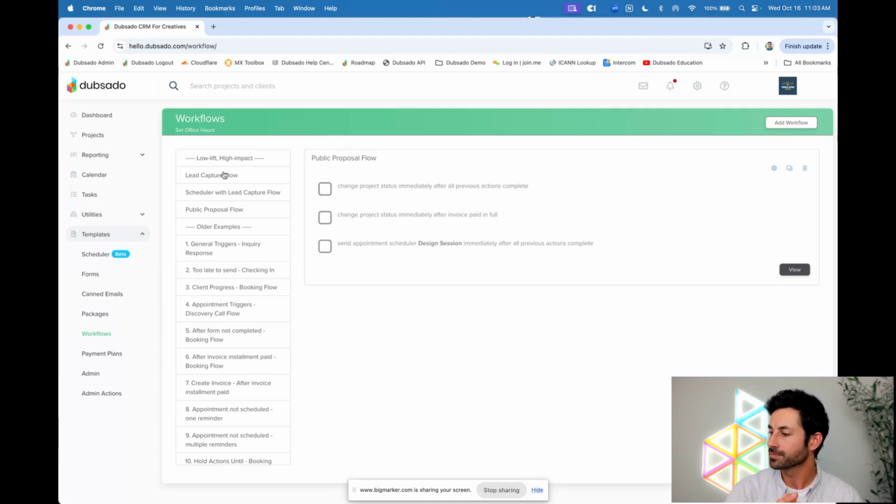Christy has another question here. Is it possible to connect workflows or go from one workflow to another? Yes, Christy, it definitely is.